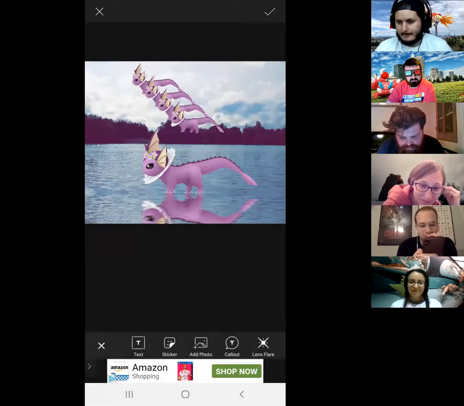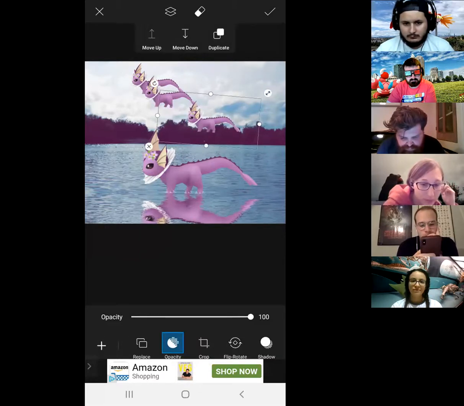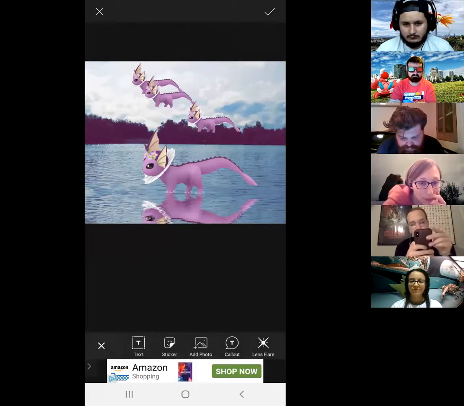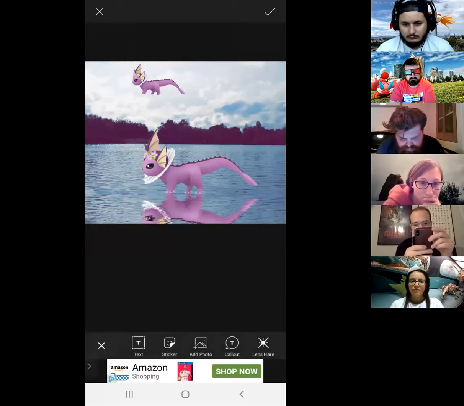But yeah, I know not everyone's a fan of PixArt, but I don't use PixArt for cutting Pokemon out. I cut them out using an app called Photo Layers because I do all my editing on my Android phone. But when it comes to effects, PixArt's definitely my favorite.